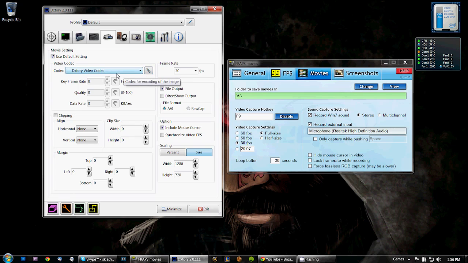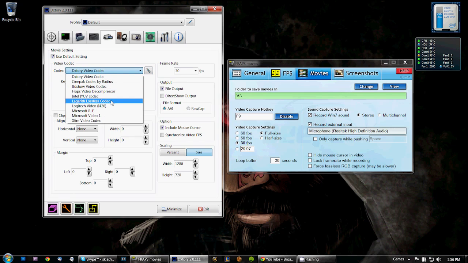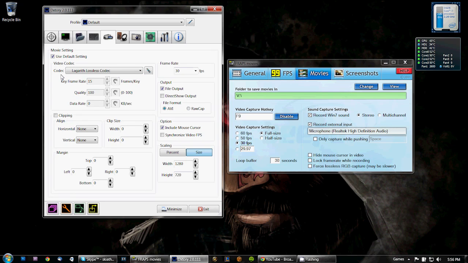But first, if you can, use the Lagarith Lossless codec, which I will have a link to in the description of this video. It's a free codec. You will not have it by default, but it is free, and it's a very small download. I highly advise you install it. It will give you about a 15 FPS increase, which is very, very nice. It will also give you better compression and a smaller file size. So definitely use this if you can.